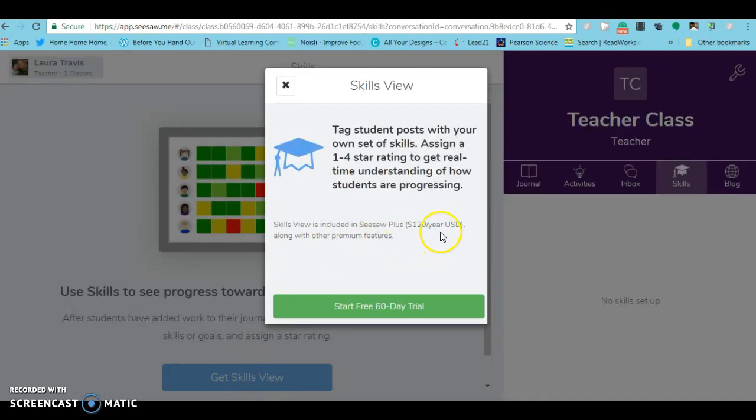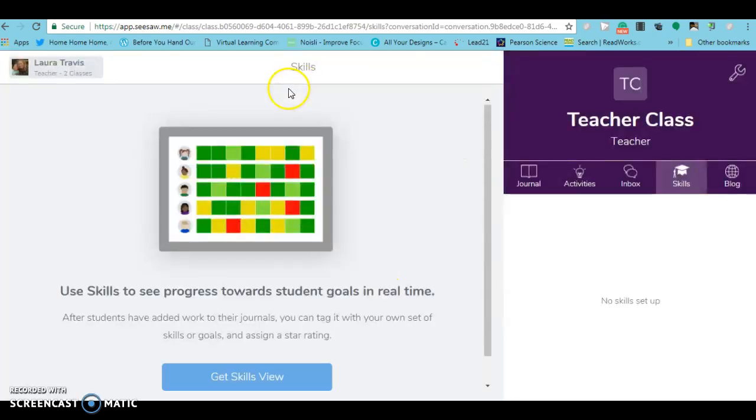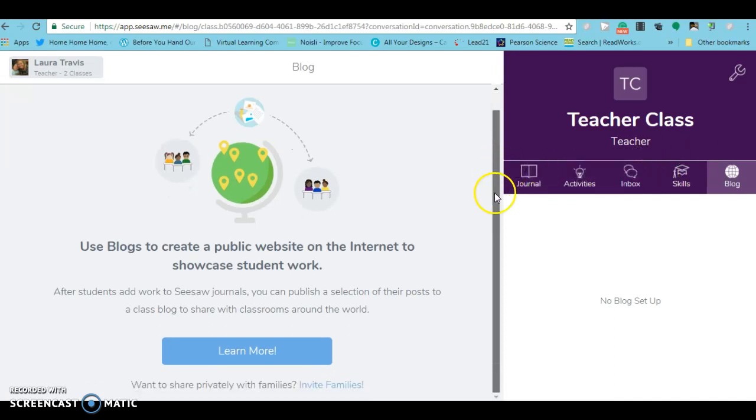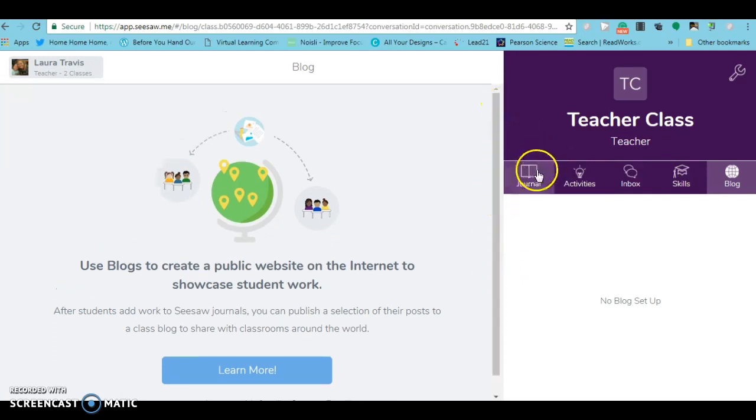You can see here that this particular aspect of it does cost, but there is a 60-day free trial. And then there's a blog. You could have the students create pieces that they're going to add to their journals, and maybe they just publish it or add it to their blog, and then they can share with other SeeSaw users throughout the world. So I really enjoy SeeSaw.